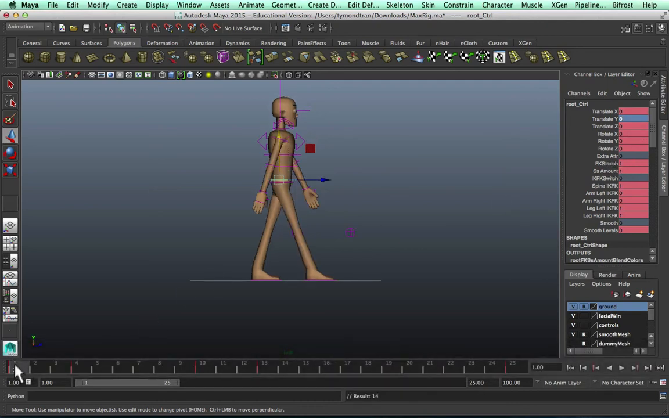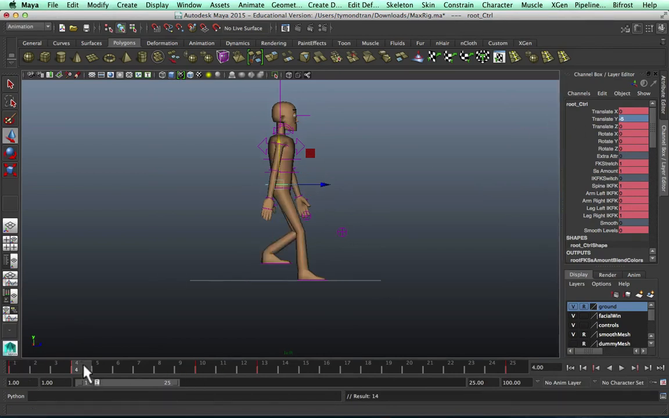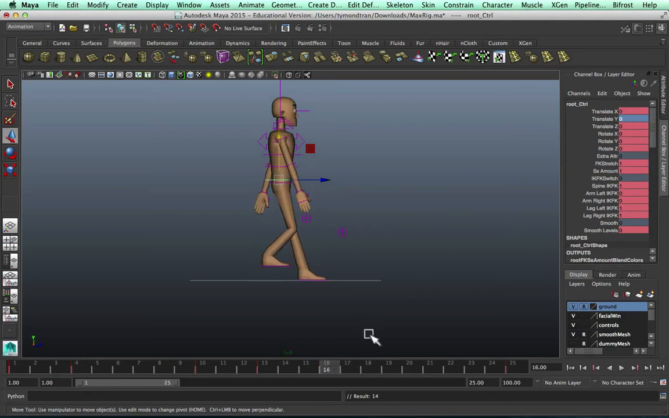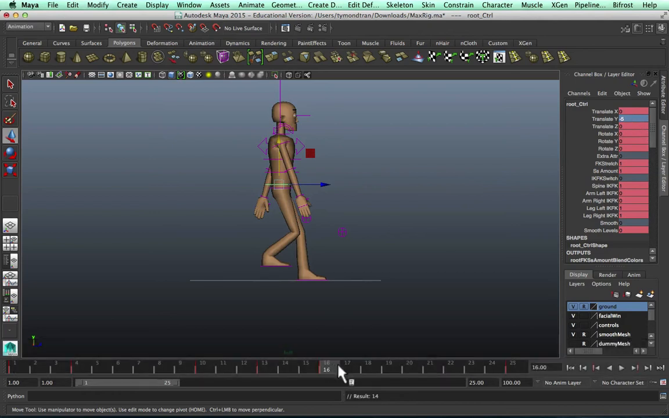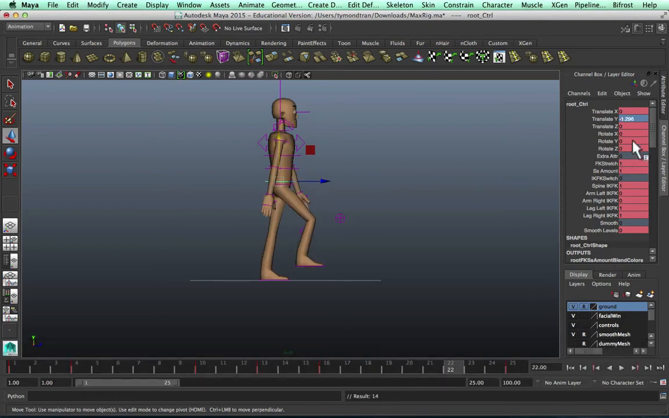So on contact, he's at 0. On recoil, he's at -5. Contact, recoil, passing, high point.